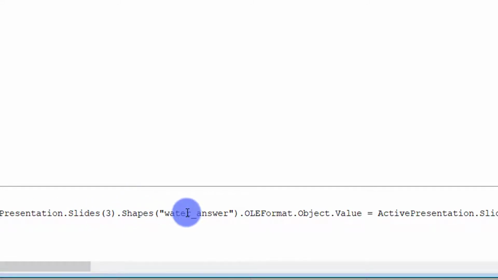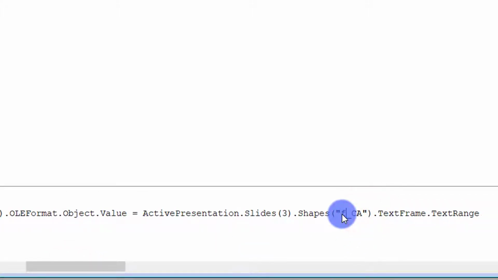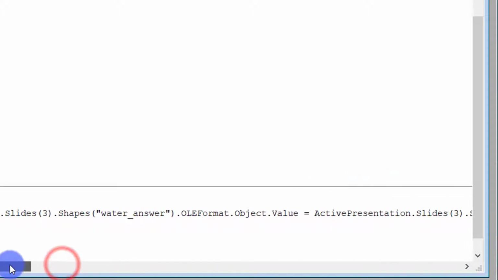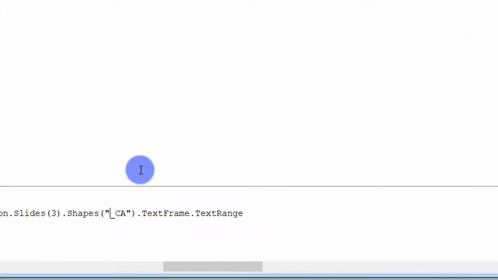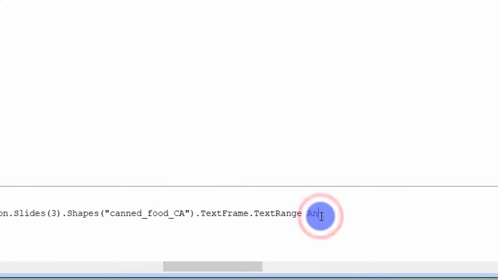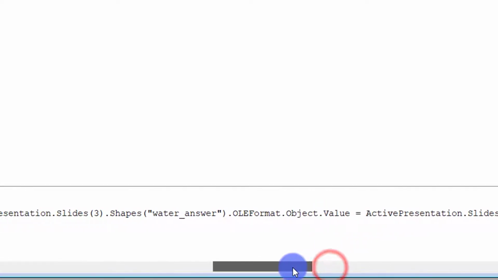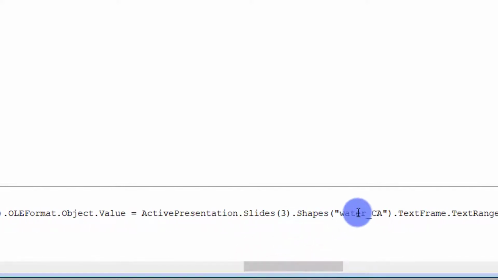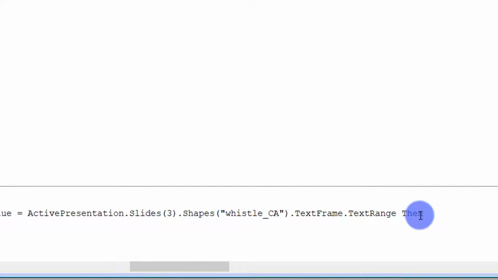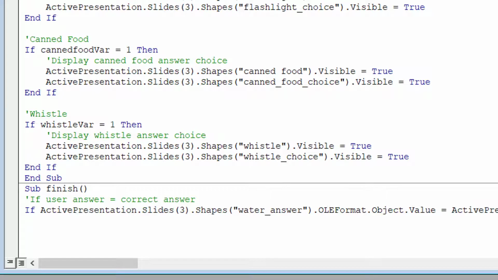So now we're going to change this for flashlight answer, and that has to be equal to flashlight correct answer. Then we're going to add another And, and this time we're going to say canned food answer has to be equal to canned food correct answer. And then we're going to add a last And, paste it again, and this time it's going to have to be whistle. So the whistle answer has to be equal to whistle correct answer. And then at the very end, we have to make sure to type Then.